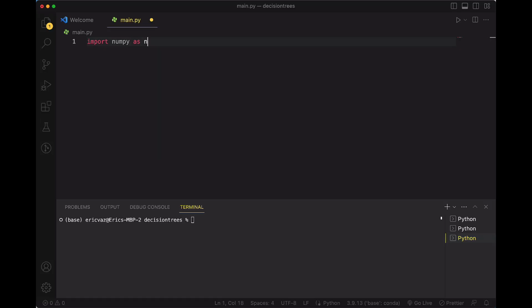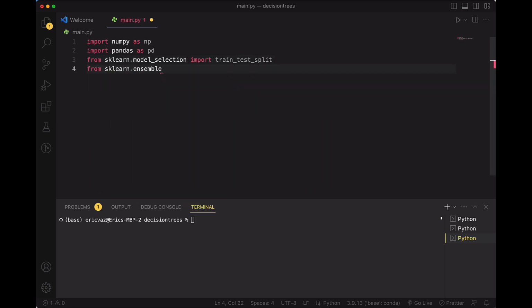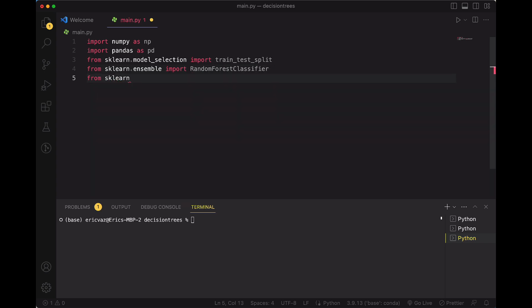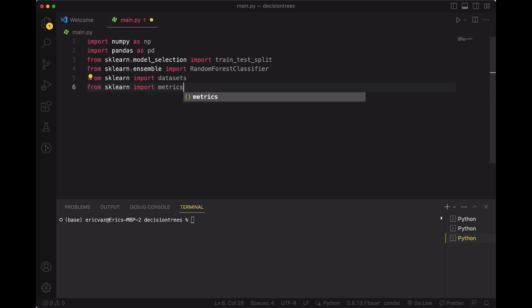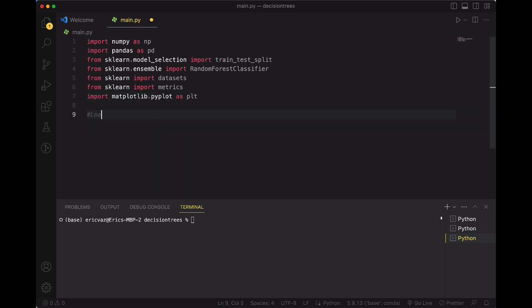We will start by importing our usual libraries. Import numpy as np, import pandas as pd. From scikit-learn, we'll get the model selection and import train_test_split. From scikit-learn ensemble, import RandomForestClassifier. From scikit-learn, we'll import as well the datasets that we're going to be using. From scikit-learn, we'll import metrics and import matplotlib.pyplot as plt.